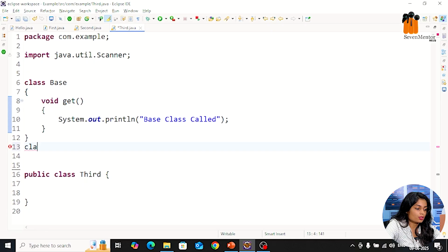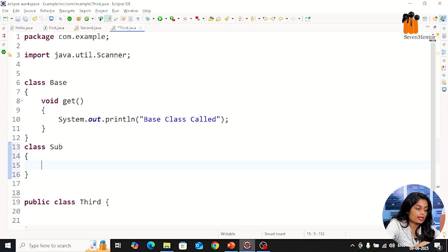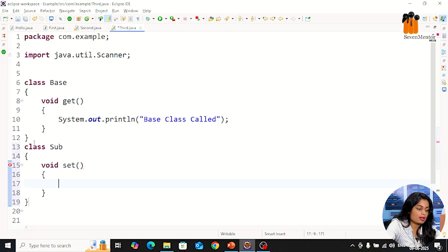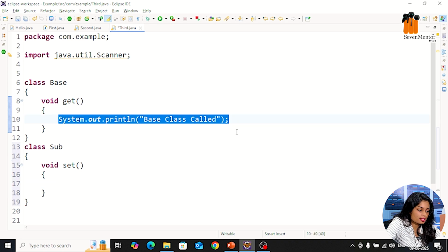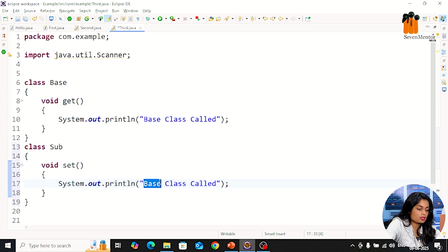So here I am going to create a subclass. Subclass, curly brackets open. Here also I want one method. So let's take an example, void set. This is my method. And inside that I am going to print some message, that is "subclass is called". This message I want to print here.